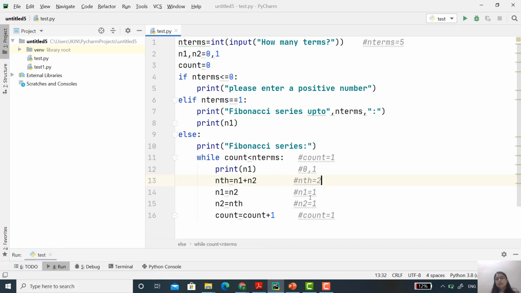Now n1 is what? It's n2. We know that n2 is what? It's a 1. Now the value of n2, that is what? It's nth. And nth is what? It's a 2. And count is increased by 1. So count will become what? It's a 2. Now again it will check this condition. Yes, 2 is less than 5.